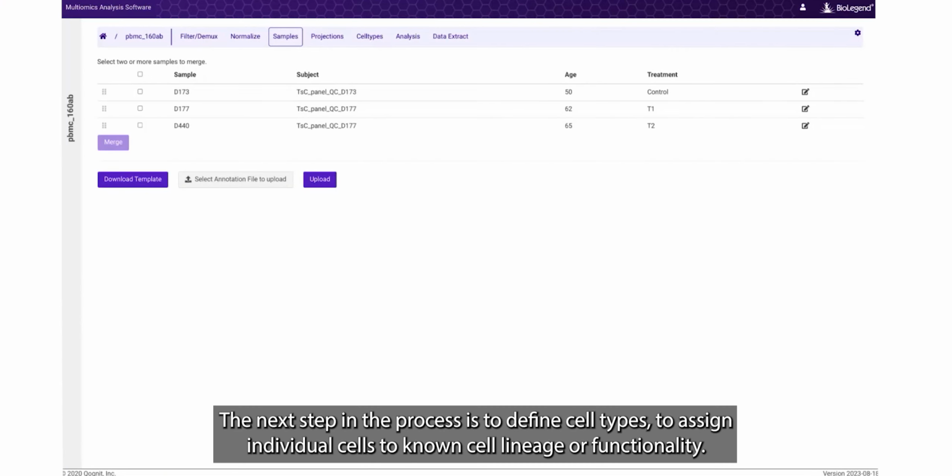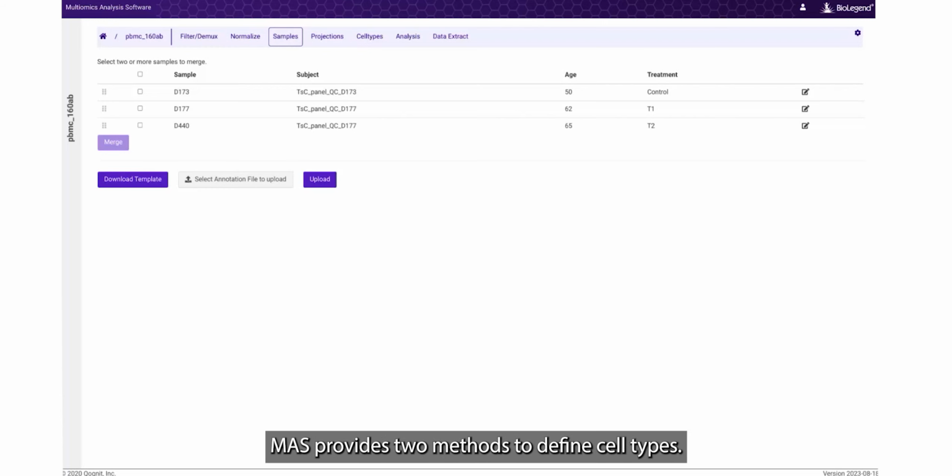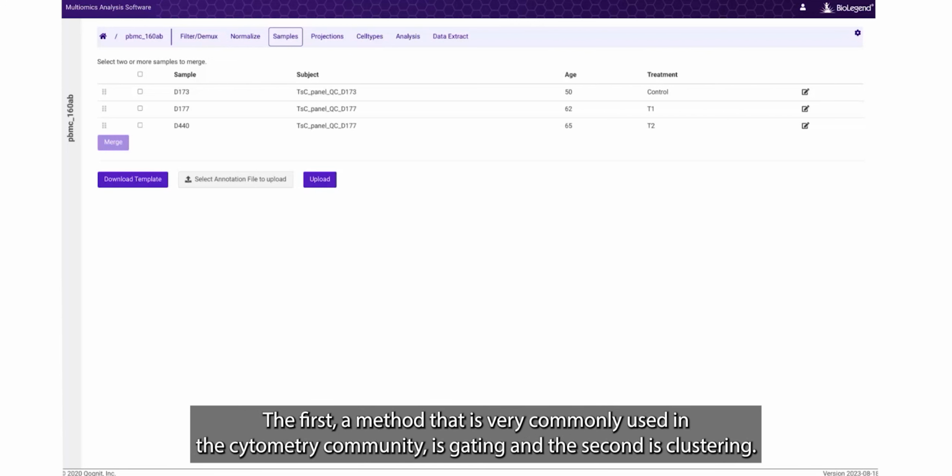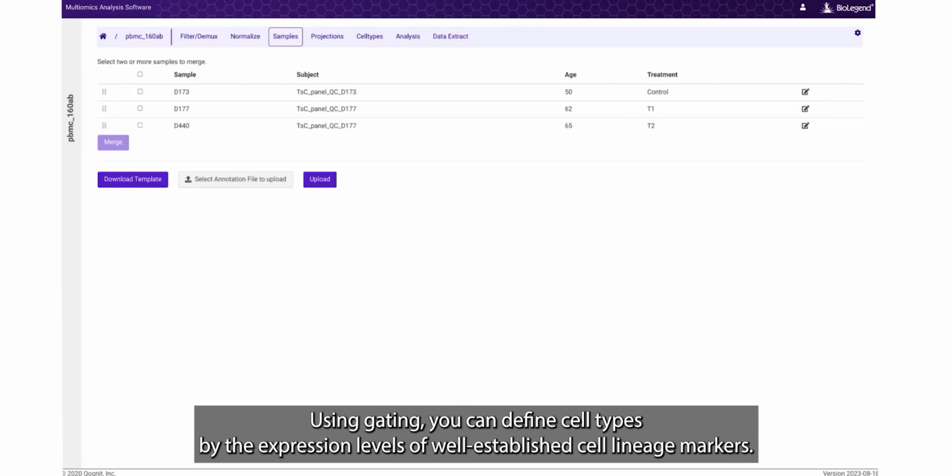The next step in the process is to define cell types to assign individual cells to known cell lineage or functionality. MAS provides two methods to define cell types. The first, a method that is very commonly used in the cytometry community, is gating, and the second is clustering. Using gating, you can define cell types by the expression levels of well-established cell lineage markers.